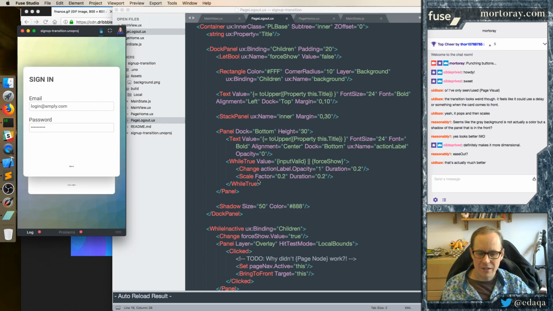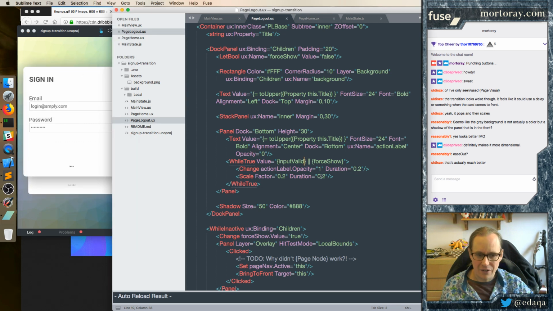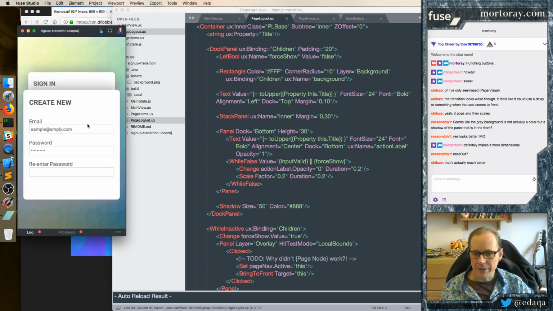All right, so the scaling is backwards. That's right, because again, we're violating my rule. Worry about rest position, and this is while false then. What happens while it's false? While it's false, we want to change the opacity to 0. There we go.